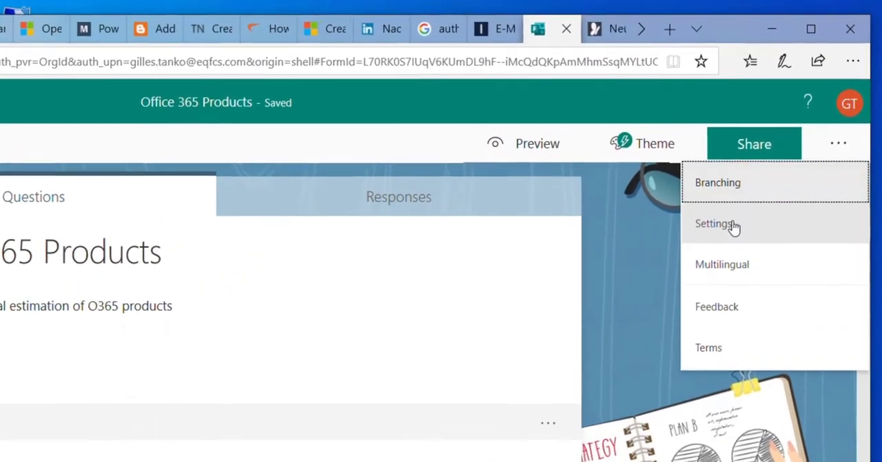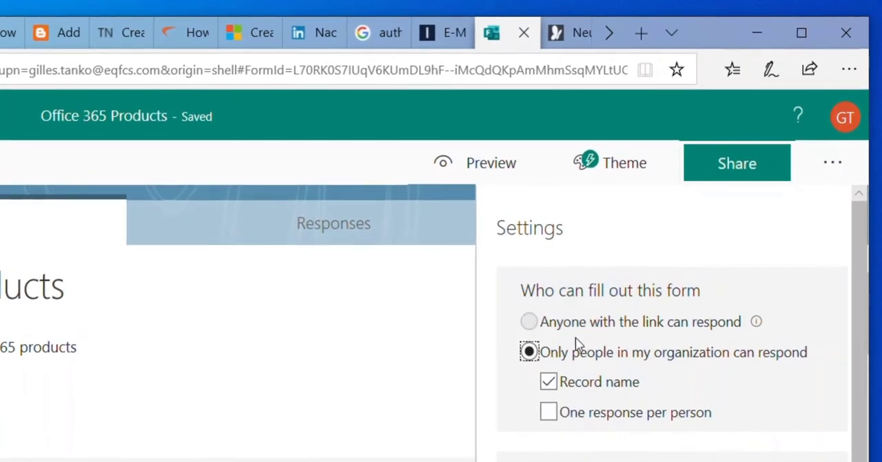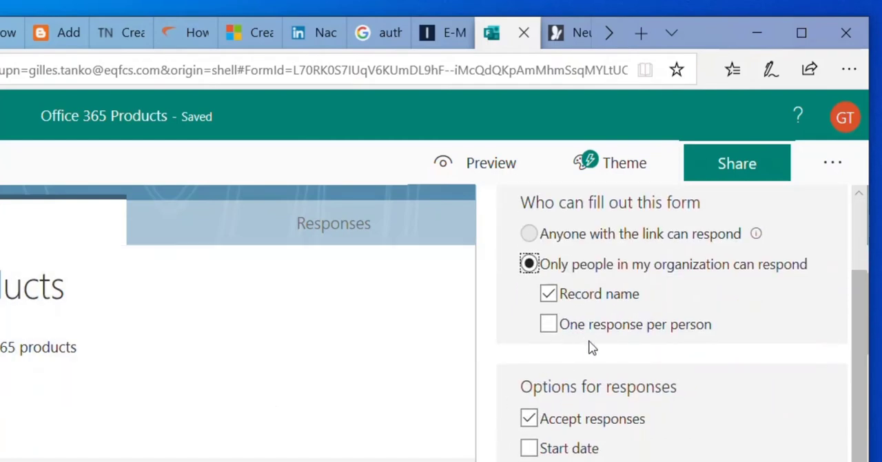I also have the possibility to configure the settings. We can decide if this form should be anonymous, that means everyone will answer the questions and we don't record their names, or, if inside of a company we need to record the name, we can record the name of every person who answers this form. Or we can decide that every employee can fill this form only once, so that we make sure the same person will not fill the form two or three times.